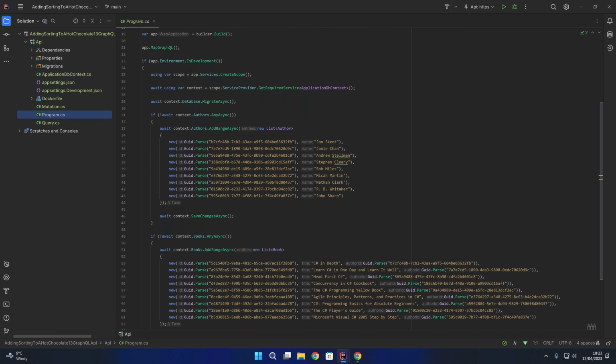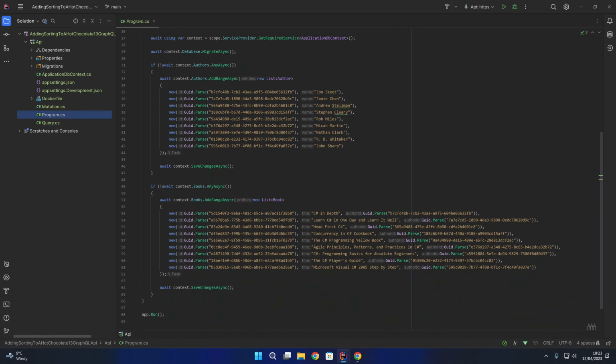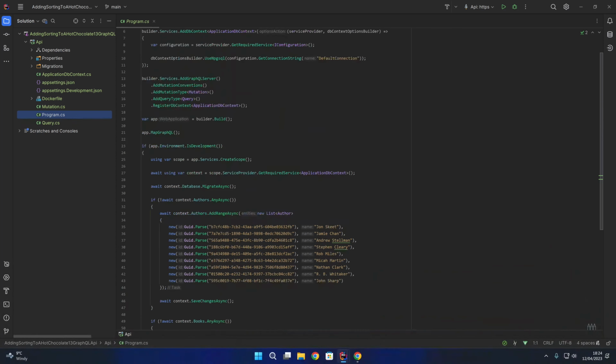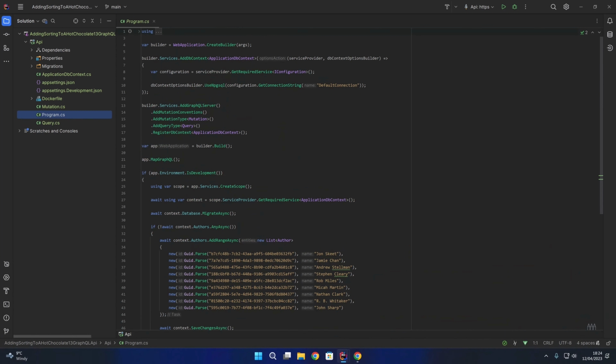Towards the bottom of the startup, just above the app.run, we are migrating the database, and if there are no authors, we're adding authors. And if there are no books, then we are adding books. 9 authors and 9 books, just to provide us with some seed data for the purposes of this sample. So what we're going to do now is go on ahead and add sorting functionality into this GraphQL API.